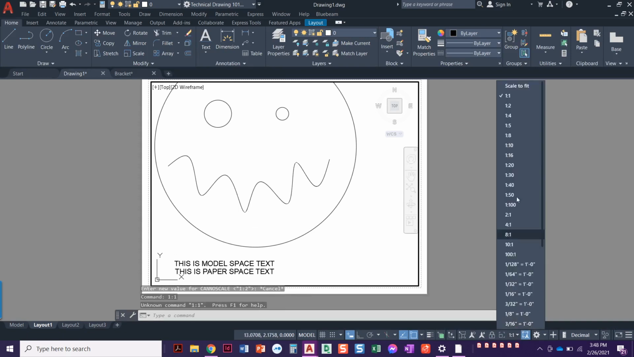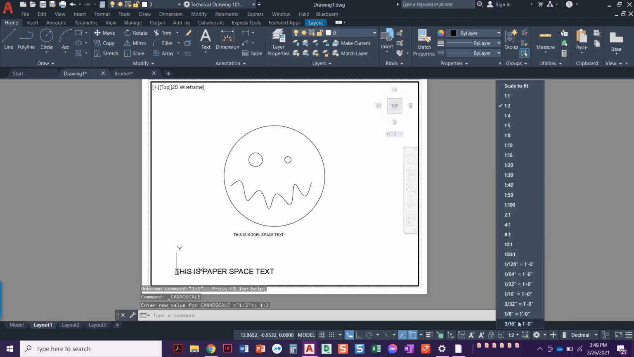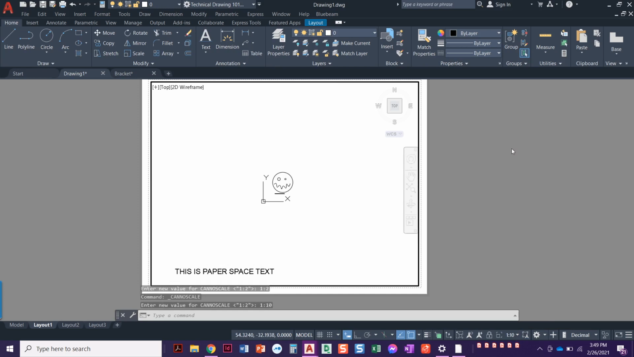So I can just change my viewport scale. 1 to 2 is what we're looking at. That looks good. But what if I were to set my viewport scale to 1 to 10? Oh my gosh, I can't even read that anymore, right? So we don't want that to get smaller with our drawing as we adjust the drawing scale. That's why we put some things in paper space, and some things in model space.